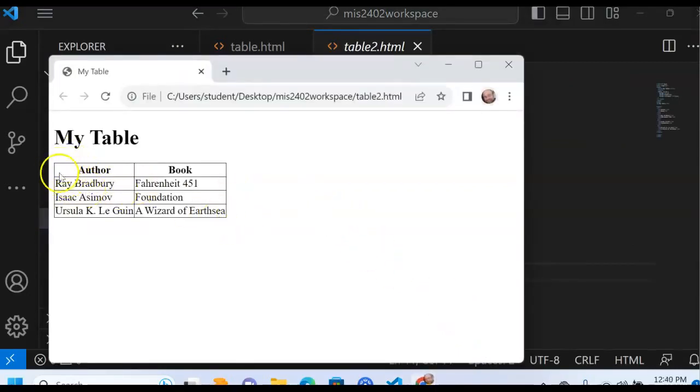And now here I have grid lines. So I'm going to get ahead of myself a little bit here, and I'm going to say, what if we wanted to add, say, some space here, say at the end of A Wizard of Earthsea? What if I wanted to add a space?